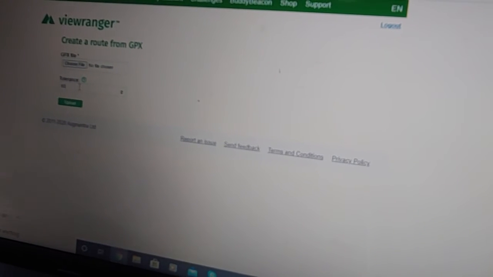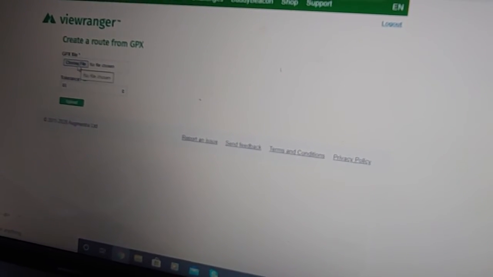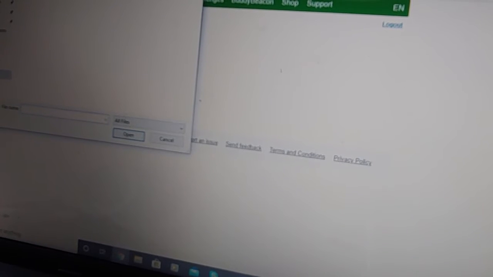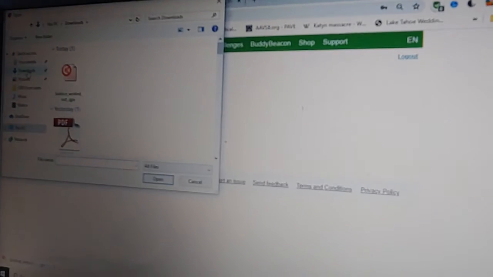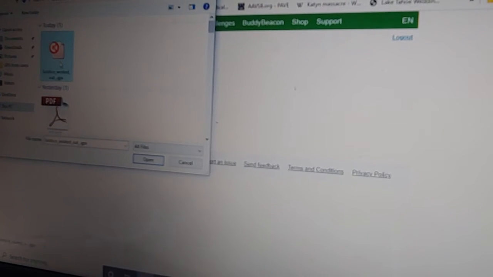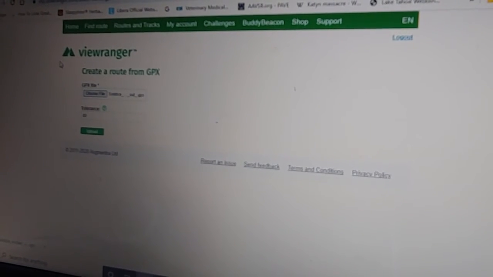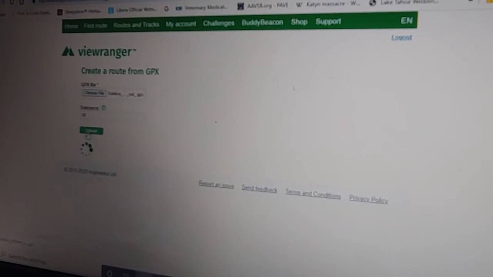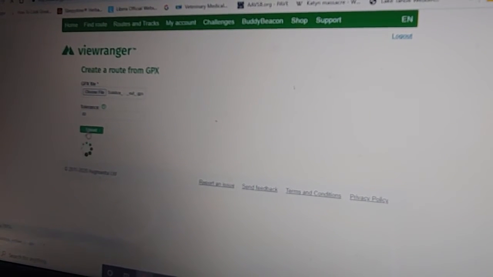Okay, so I've downloaded his ride. I'm going to do the tolerance at 80, which means that it won't be very detailed. It'll just give me a basic lineage of where he went. Okay, so here it is, right here, my recent downloads. Upload. It does take a little bit. It's quite a lot of stuff it has to figure out.